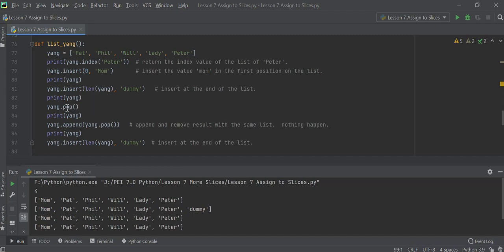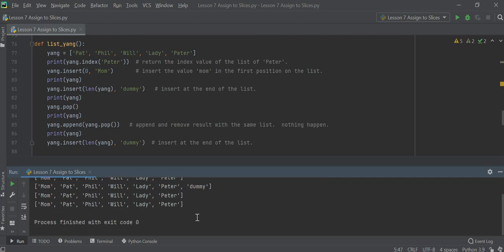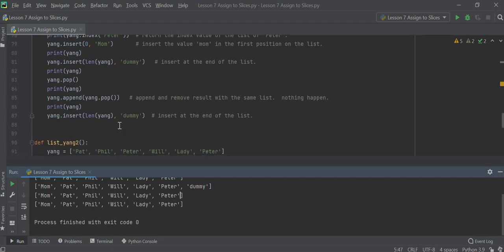Okay, the pop function: when you pop it, that means it removes the dummy at the end. The record at the end is going to be removed. So when you print it out, it's going to be like that. Now, when you append and pop at the same time, nothing happens. You pop and then you append it. This means nothing happened. When you print it, it's nothing.